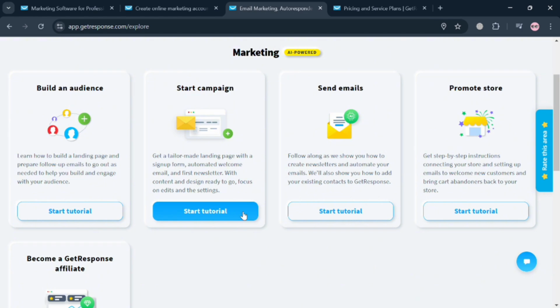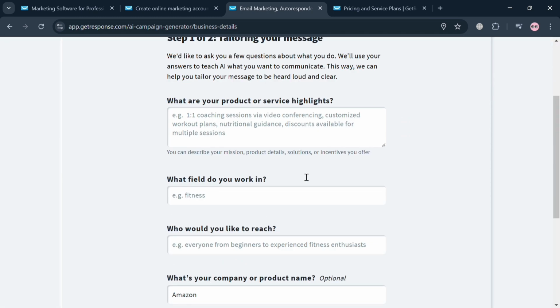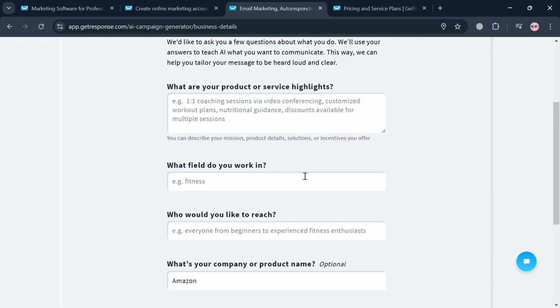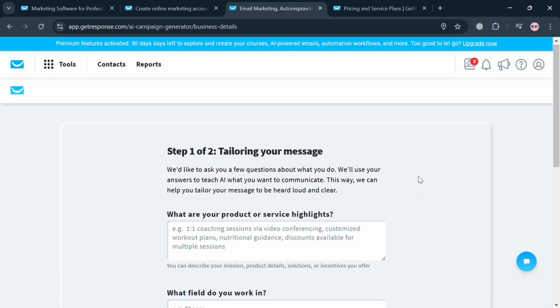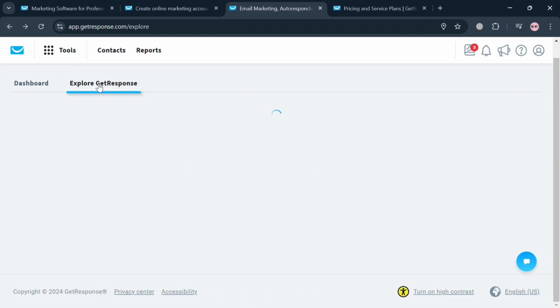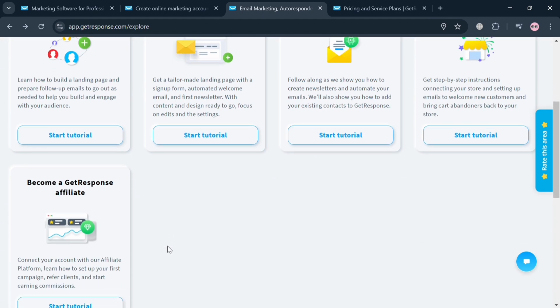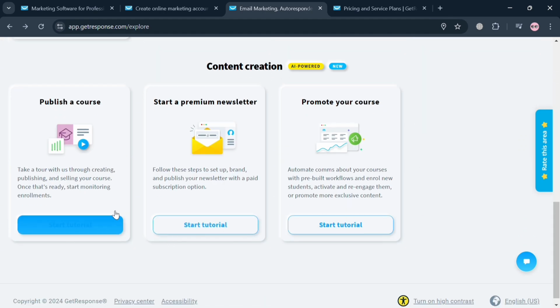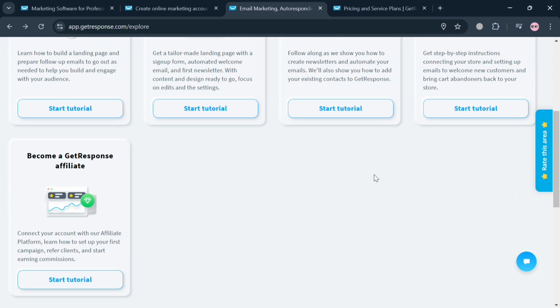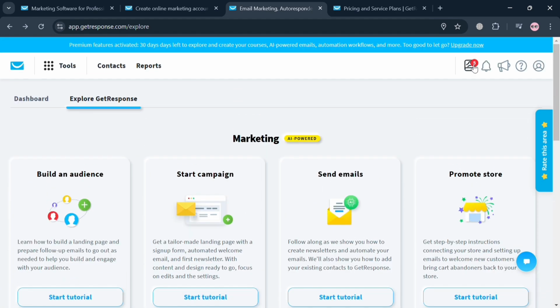You could also explore GetResponse, such as to build an audience, start a campaign, send an email, and even promote a store in here. And let's say we're going to start this tutorial by starting a campaign, and upon clicking on the button, you'll now be directed to this page where all you need to do is simply fill out the required information in order to start a campaign on this platform. But going back in here, aside from that, we can also navigate some other content creation options to publish a course, start a premium newsletter, and promote a course.